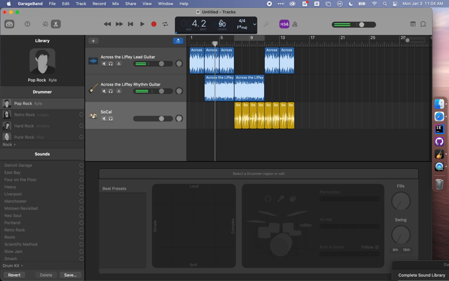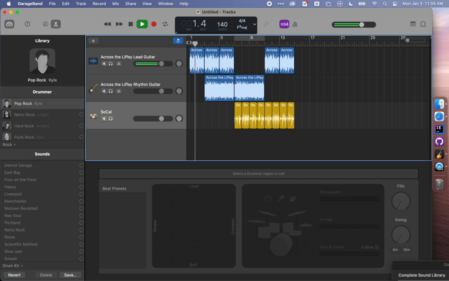Really changes the feel of the song. If I speed this way up, let's go to 140 BPM. Now listen. Okay, cool. So you can mess around with the BPM, the tempo of your song, and have fun with it.